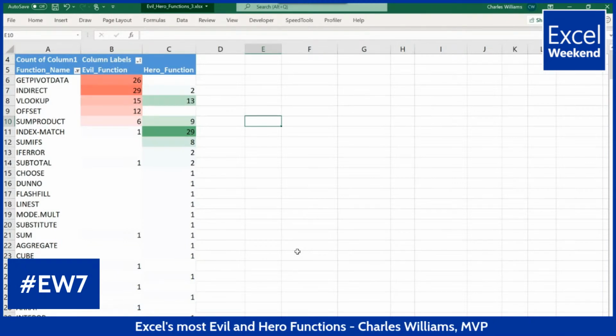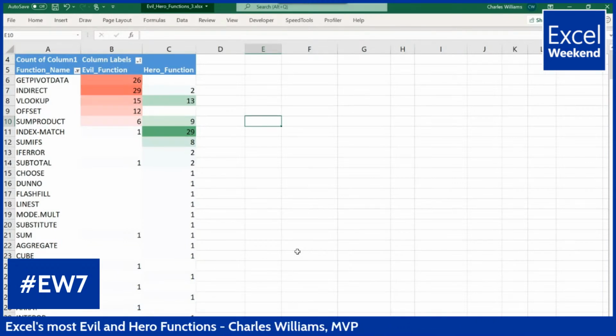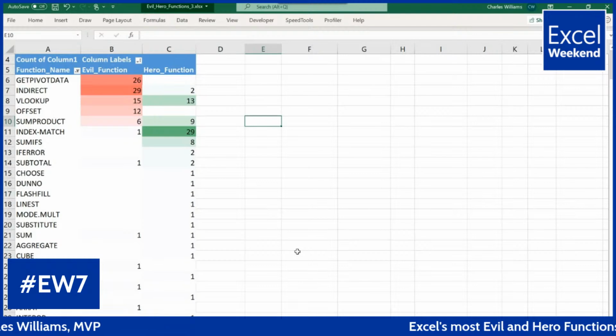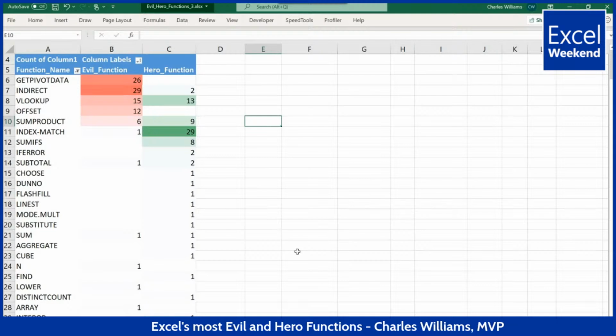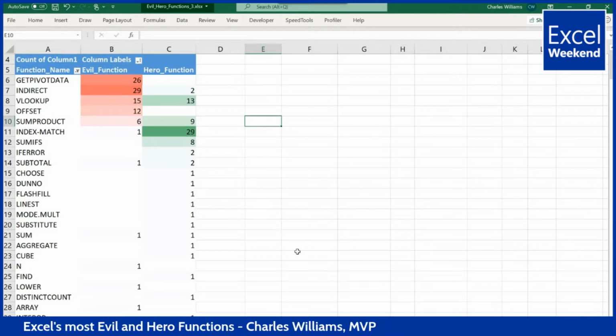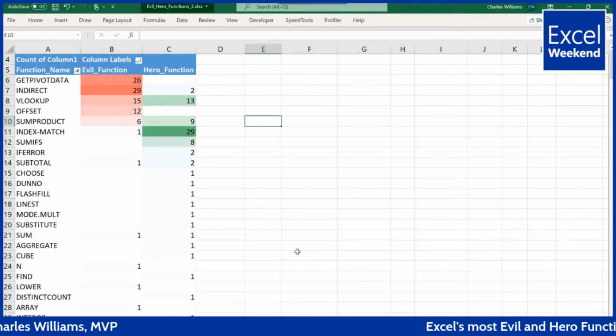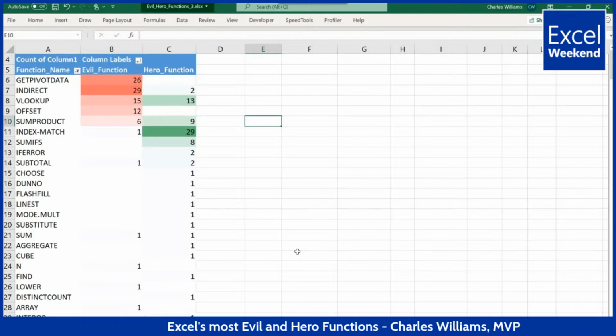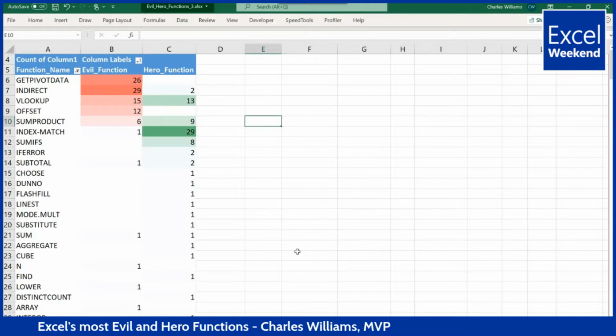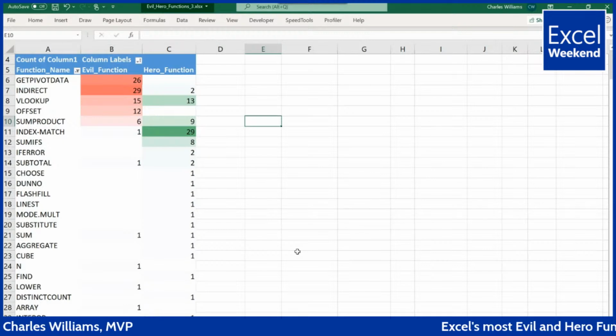VLOOKUP is very mixed. Some people like it because it's an easy to use function and because it's one of the first power functions that they get to learn for Excel. And others, perhaps more experienced users, think it's evil because we'll see what all the bad things about it are. OFFSET gets a bad press because it's a volatile function. I quite like it because it's very fast, and for some tasks it's really the best function you can use. SUMPRODUCT divides opinion. It's very powerful, but it can be rather slow.